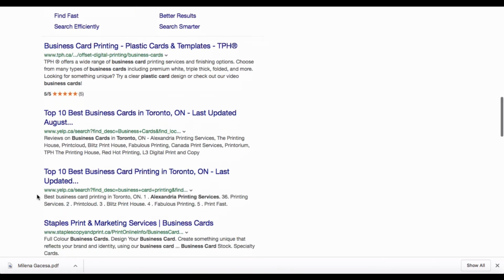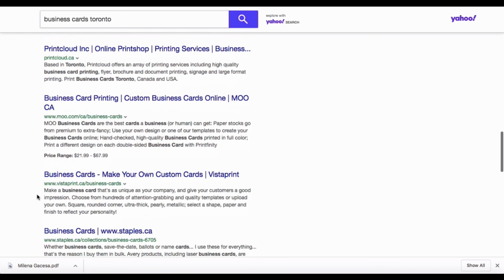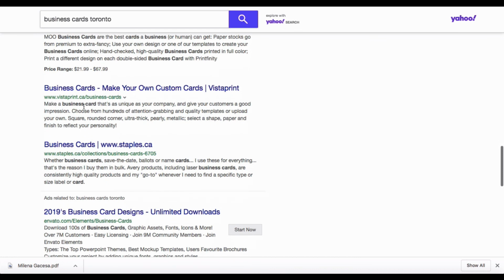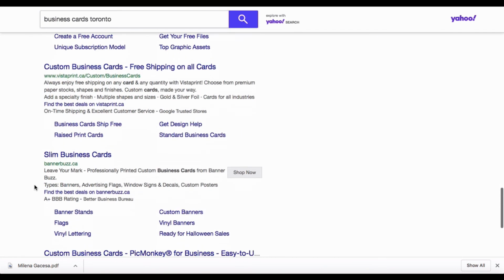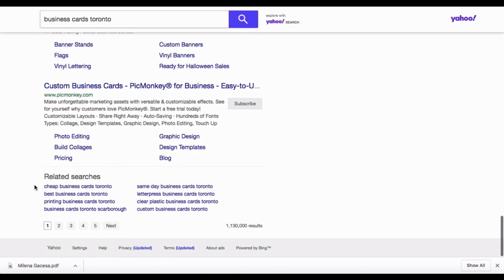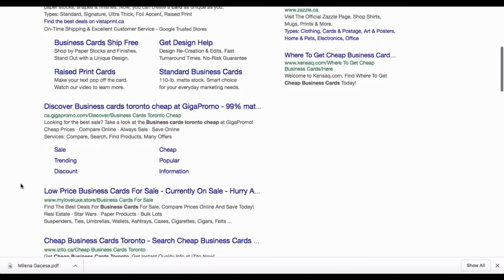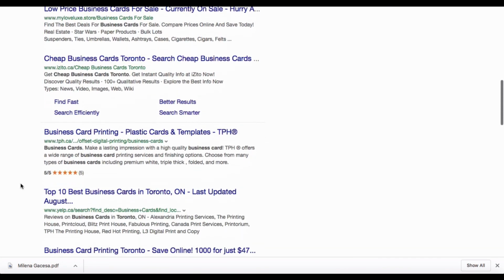But I can just go down here and see, sometimes they'll give you a price range. Again, Vistaprint keeps coming up. Staples is a local business depot. I have printed my business cards with, you can even say cheap business cards, Toronto. Let's just see what comes up when we pick that. Vistaprint is always at the top, of course.